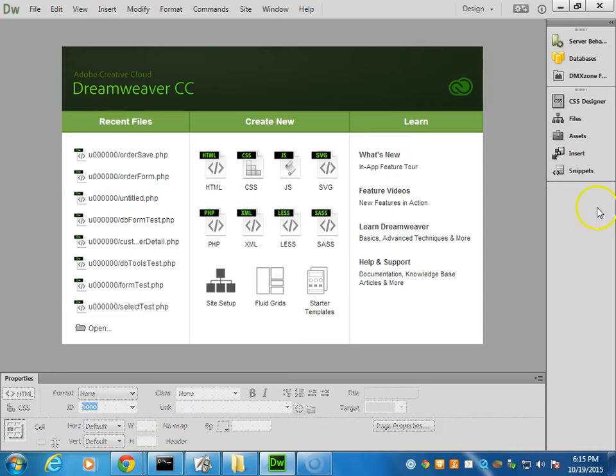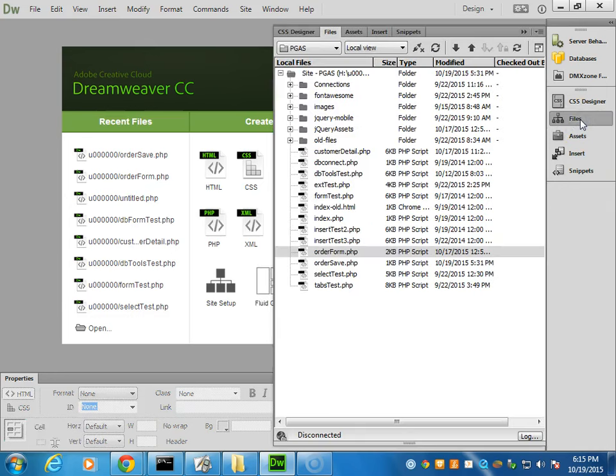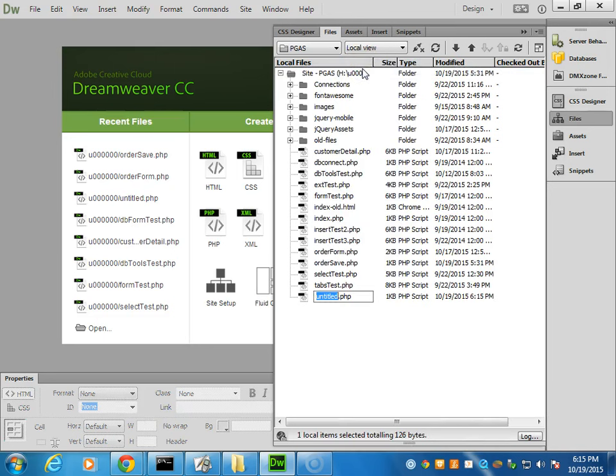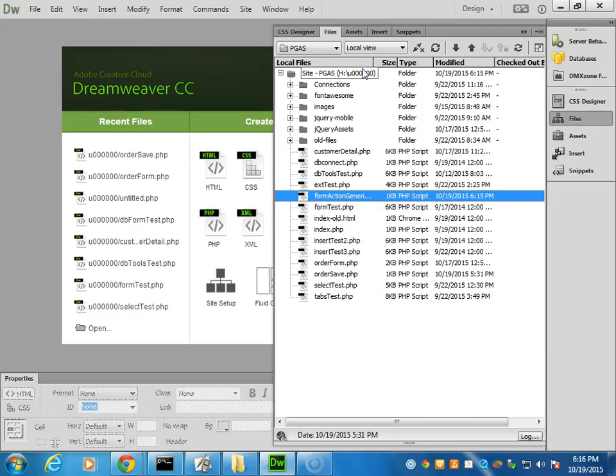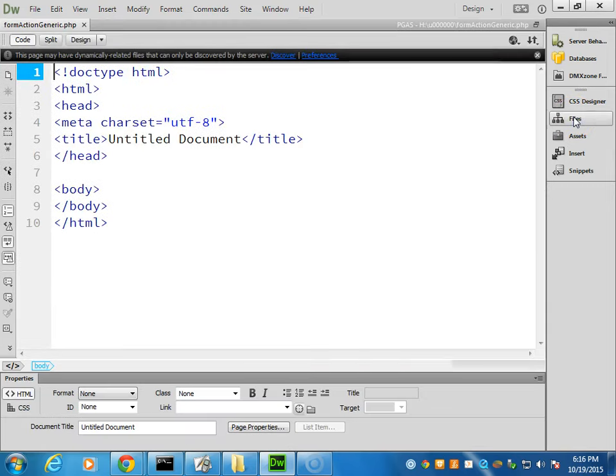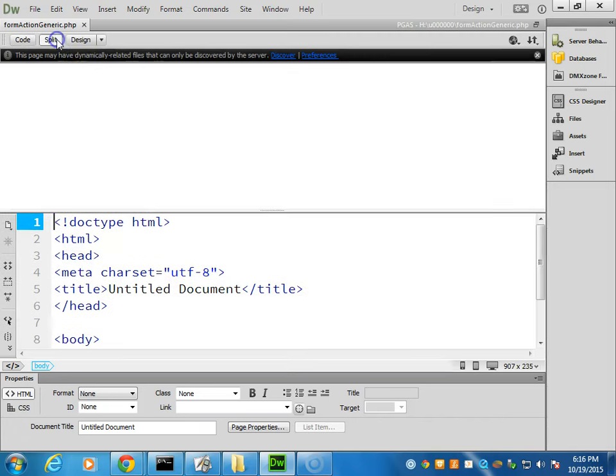So let's start this. We want to go to our files, and I'll go to the top folder in my site, right click, pick new file, and so we're going to call this form action generic, because this is just going to be the generic form action page. And then double click on it to edit it, make my files box go away. Alright, so we'll go into split mode.